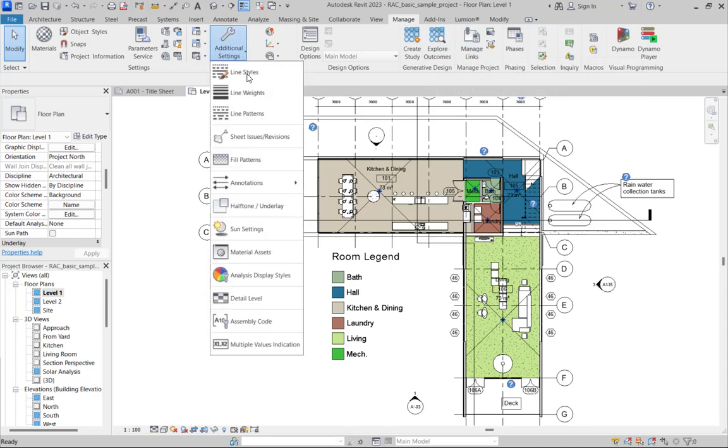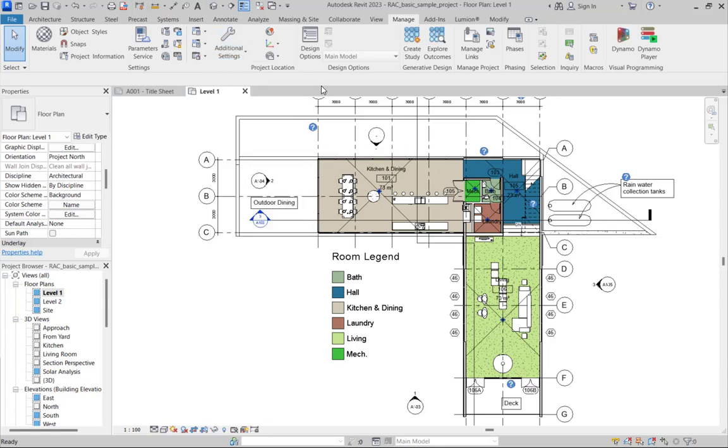Aside from that, we have the additional settings which help us to do the line style, line weight, line pattern, fill region, and also sheet revision as well. So you can go through all of this in Revit 2023. I'm going to use these gradually for you to understand how they work.